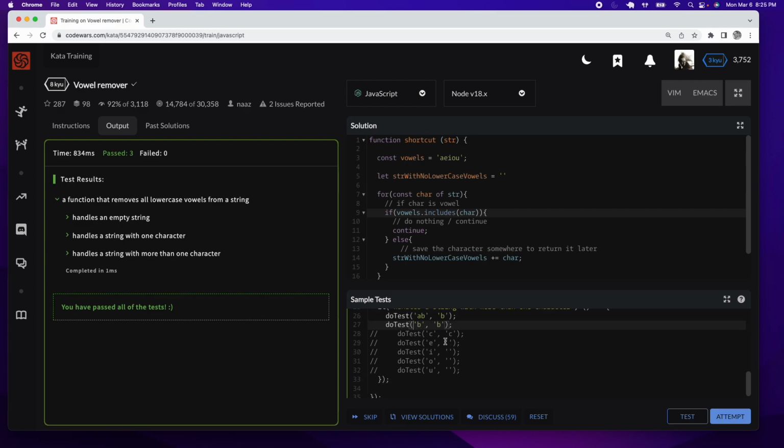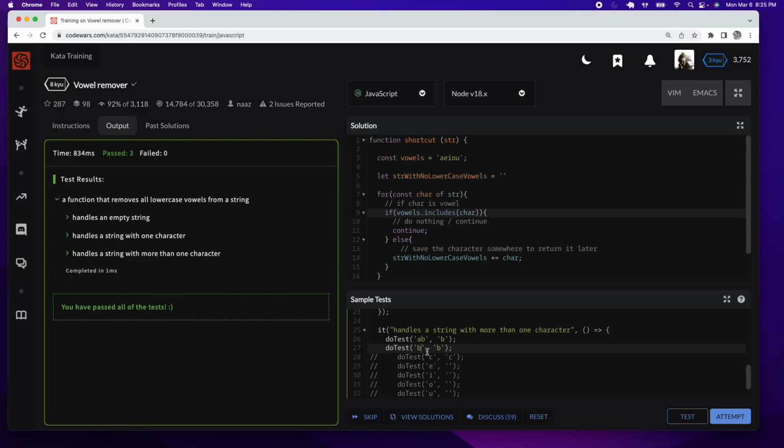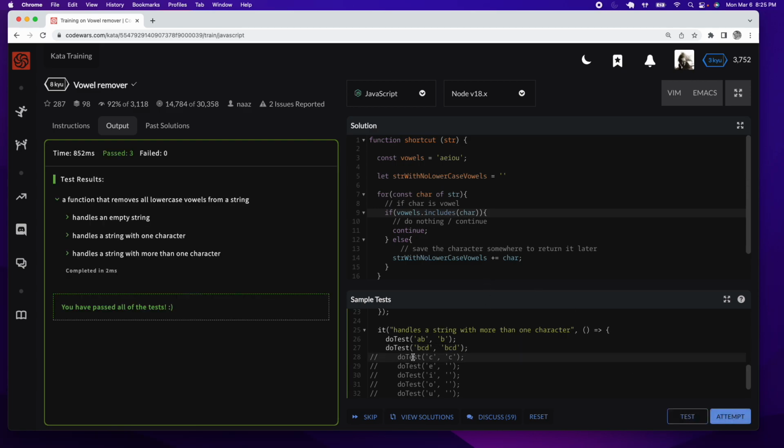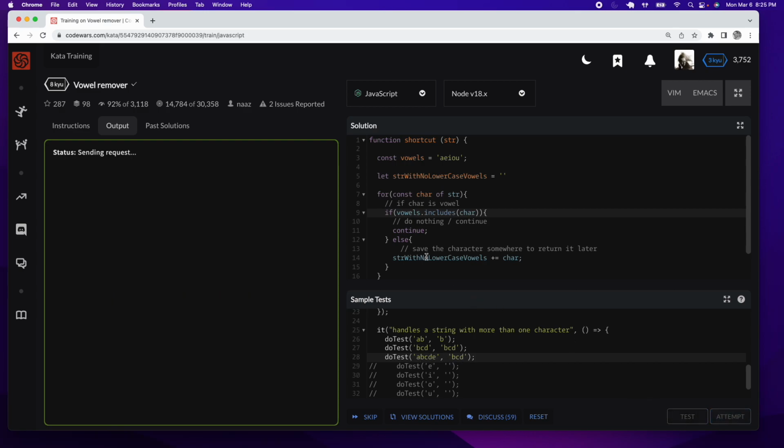I'm just going to comment this in, and here we say B, C, D. Sure, this one has no vowels, and it should be exactly the same. Let's run that. Great. Let's go to our next one. We'll do A, B, C, D, E, and here we expect to get B, C, D. Similar to our last one, but the A and the E both will be removed.